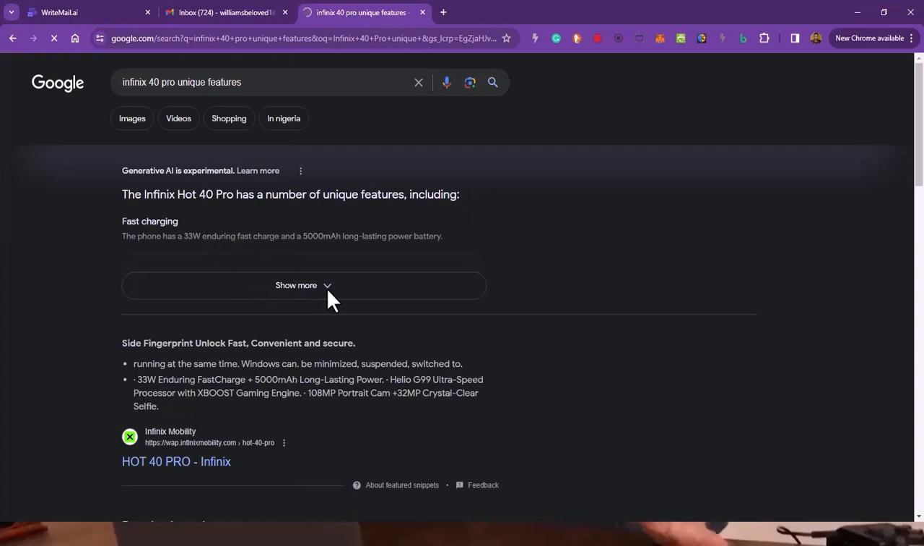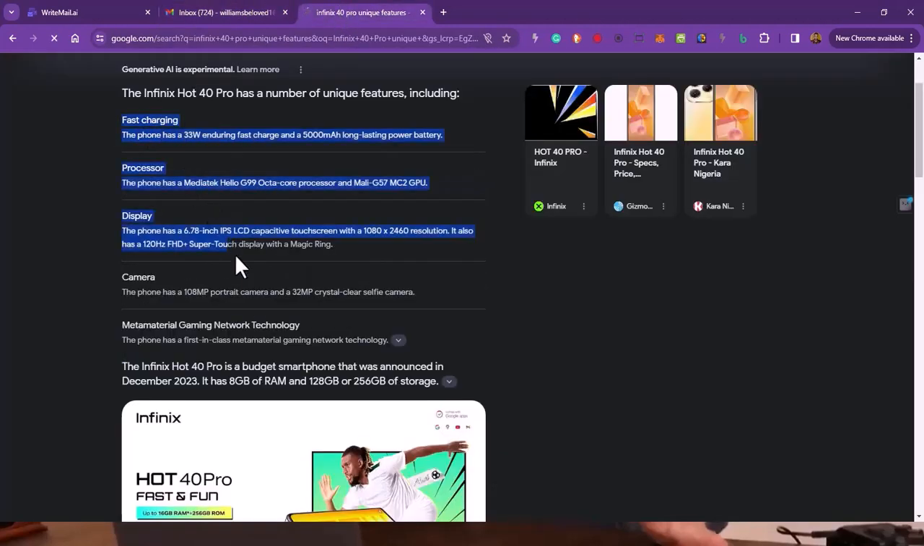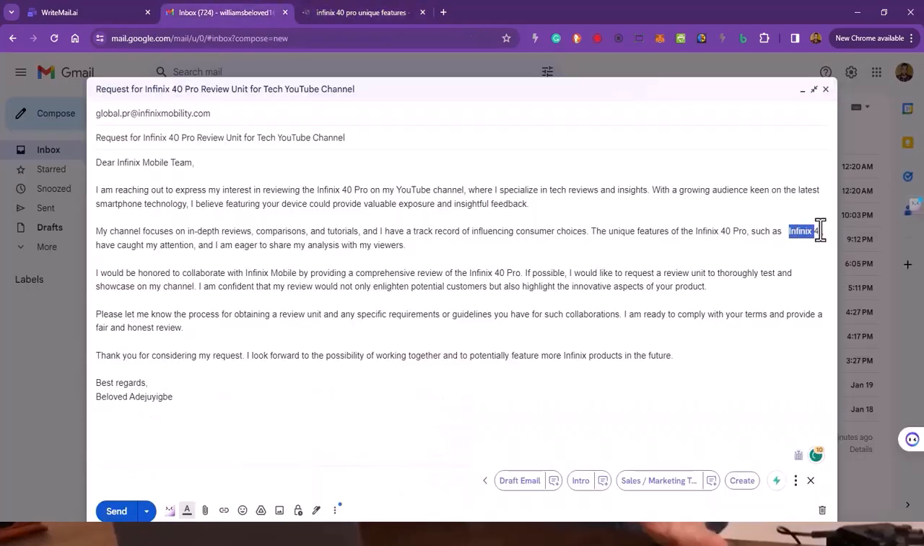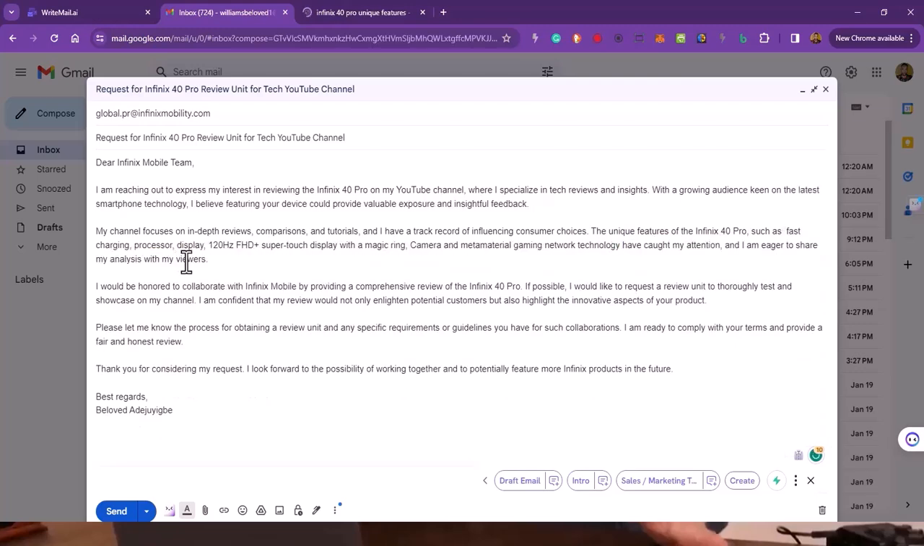I'm going to paste the unique features, and to do that, I've gone to Google to search for Infinix 40 Pro unique features. I'm just going to copy and paste the features right here. I'm going to copy the features. So I have it all copied, and I'll use Control C to copy. That's the shortcut for copy, or you right click and copy. Then you come here to paste. You're going to use Control V to paste easily, and I'm going to have it edited to suit the purpose of we using this.